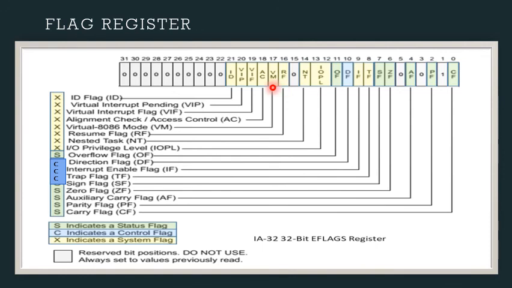The VM flag is the virtual mode flag. When this flag is set, the 80386 enters the virtual 8086 mode within the protected mode. If VM is not set, the 80386 operates in protected mode. When this flag is cleared or reset, the 80386 operates in real addressing mode.